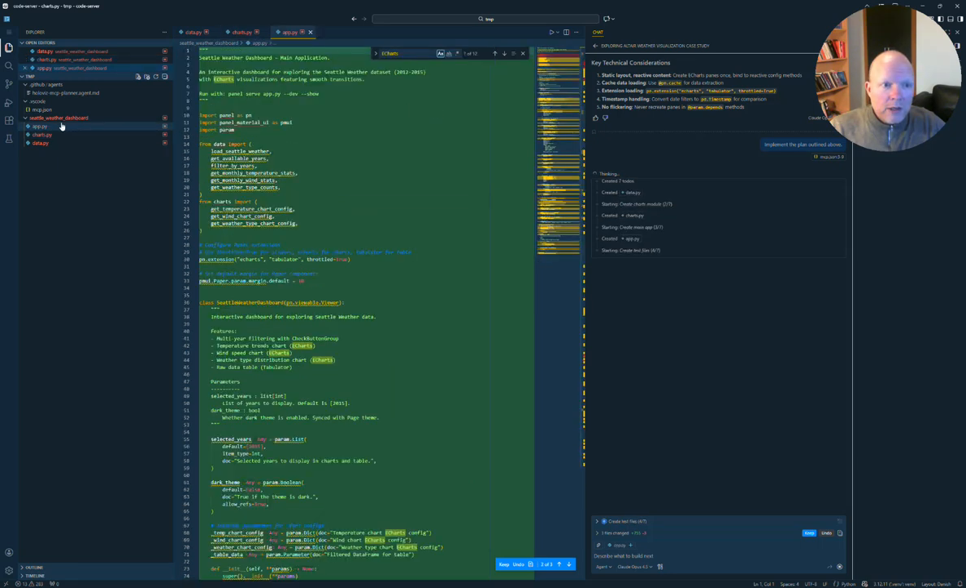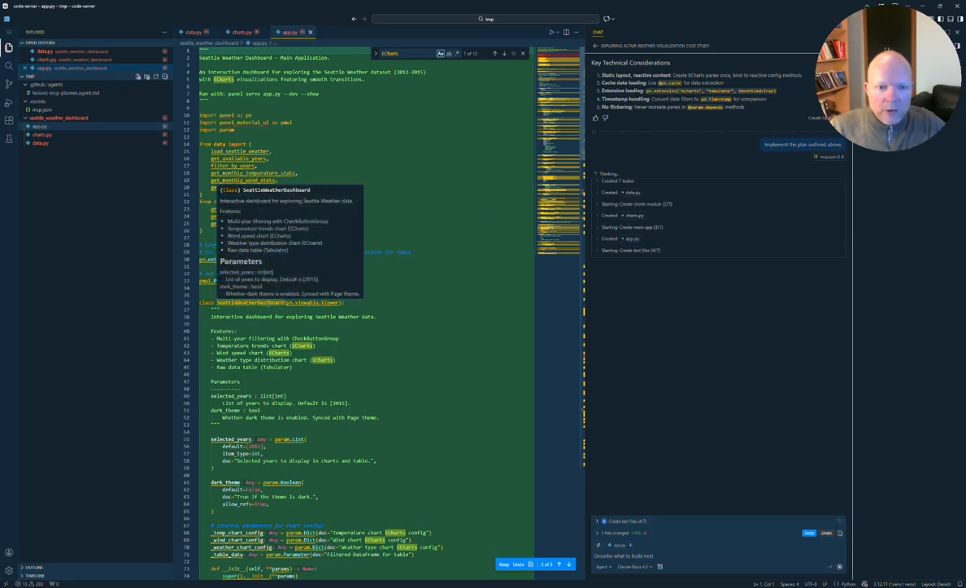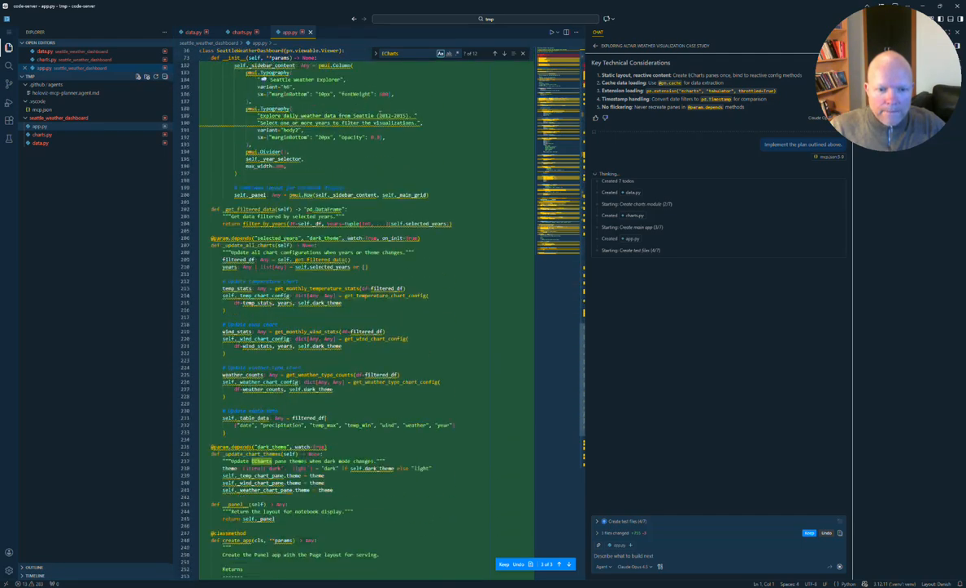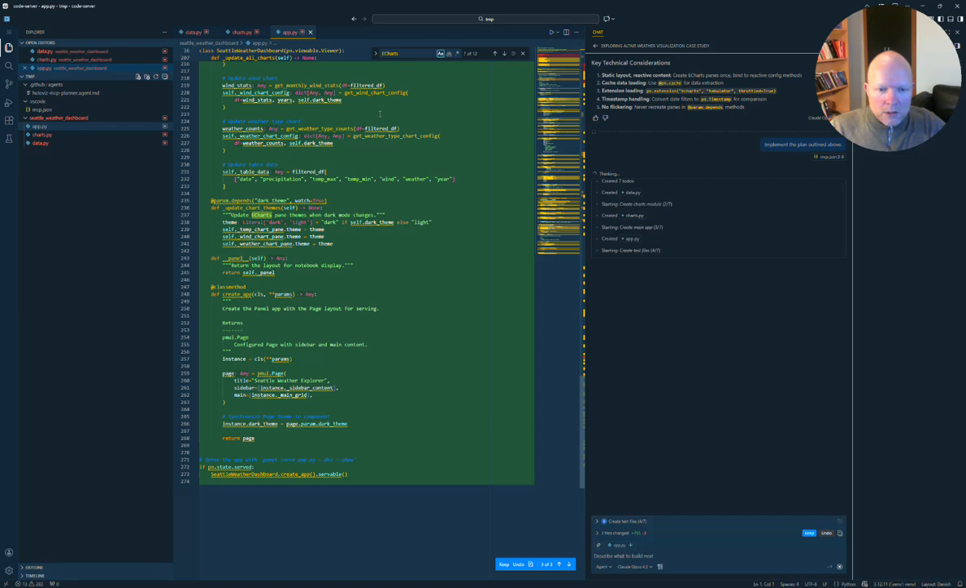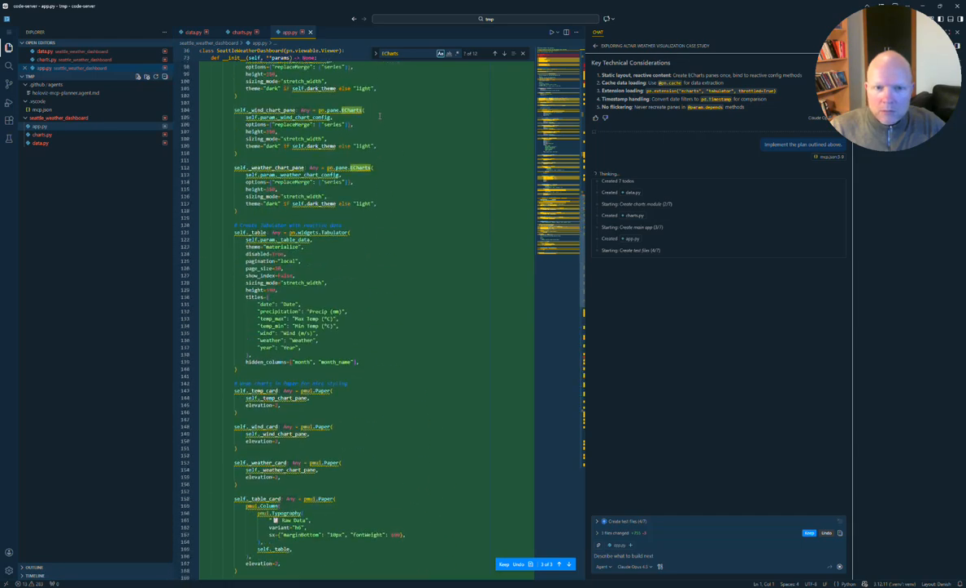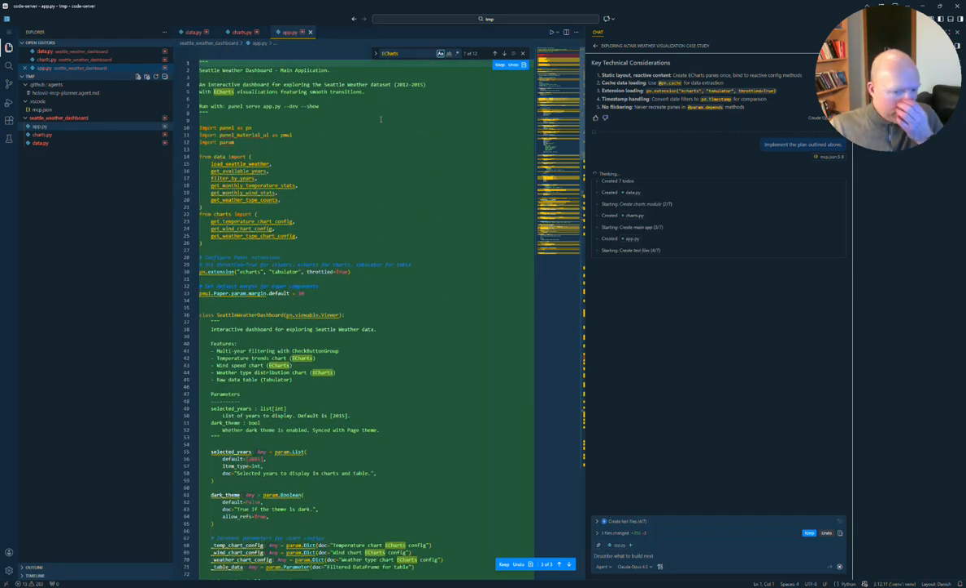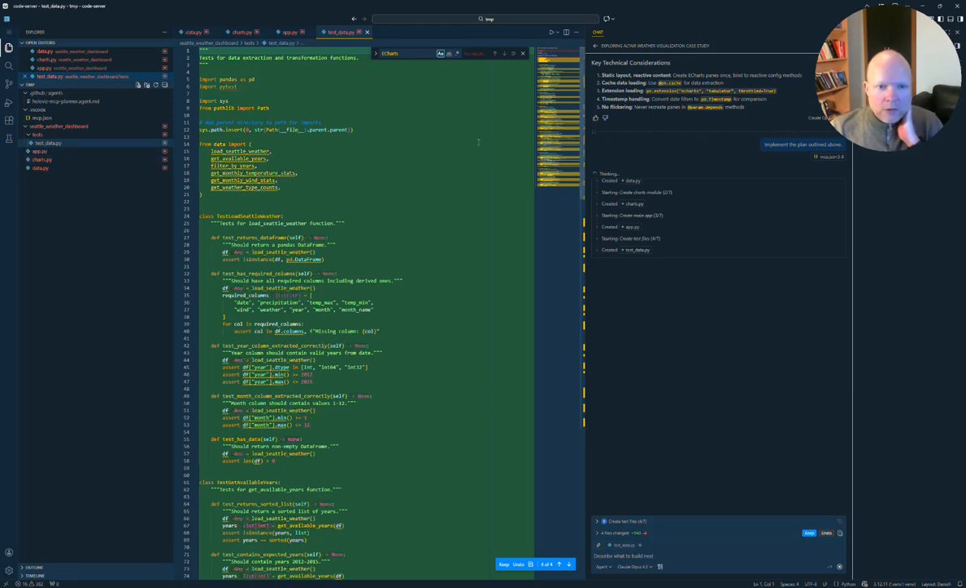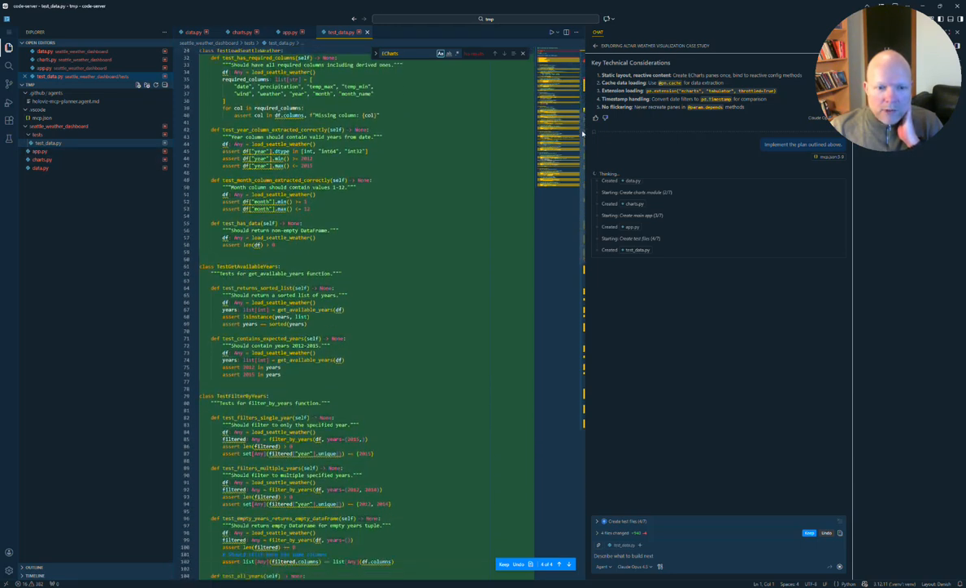You can see it's now created this app.py file. So the main thing is that it's created this Seattle weather dashboard. And that is quite nice. And now it starts adding test functions, so you can see it adds quite a lot of tests.